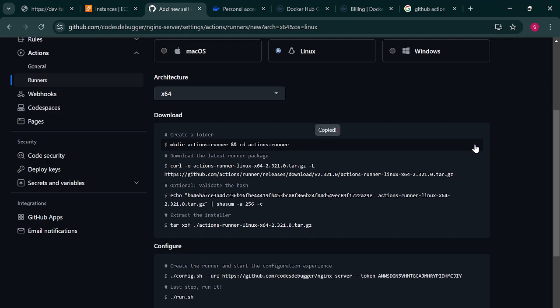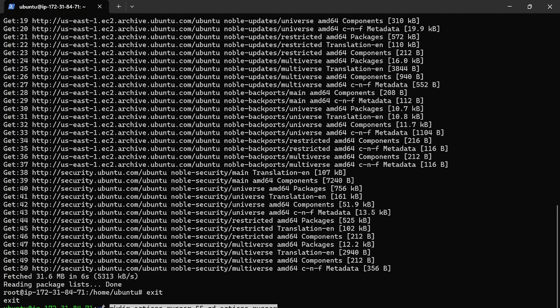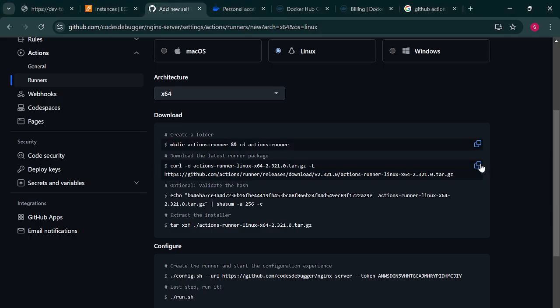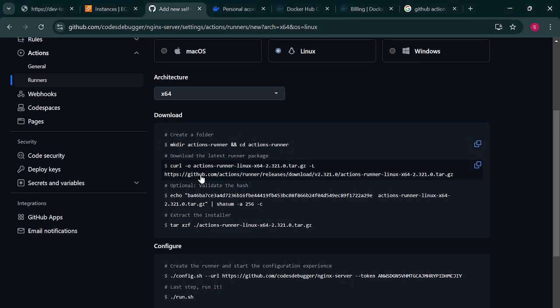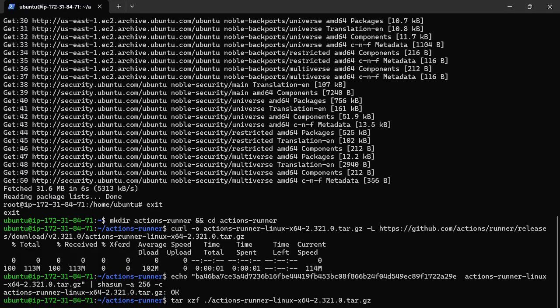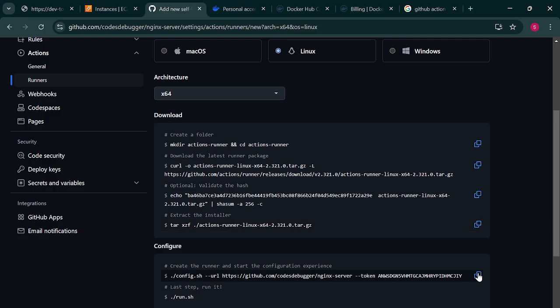First thing we have to create a folder. That's done. Then we have to complete the download process. So it's downloading, it's downloaded. Now we have to set the variable, and then we have to extract the installer. Okay. Now we have to just create that one, configure that one.